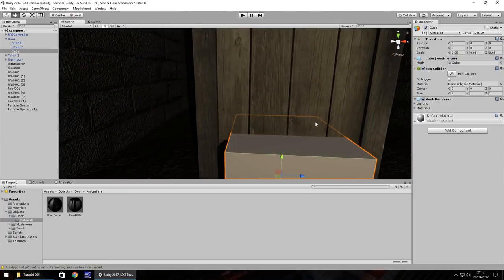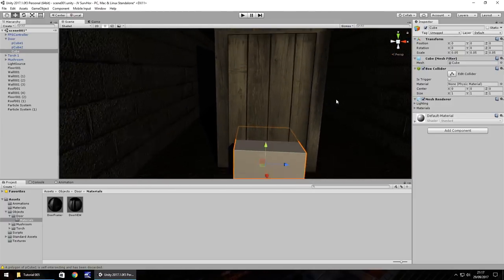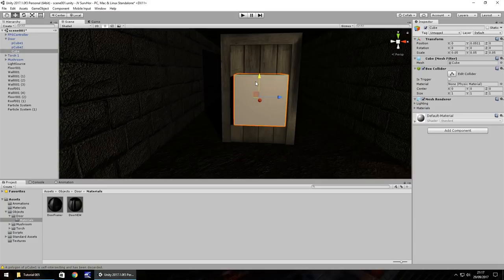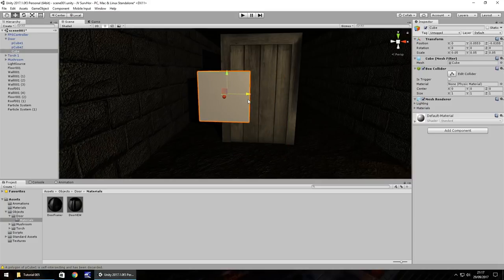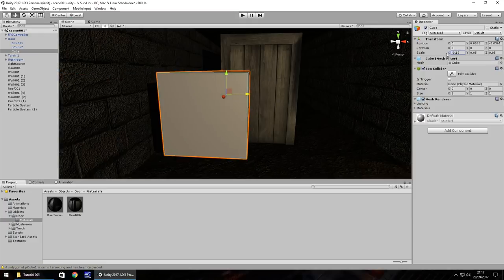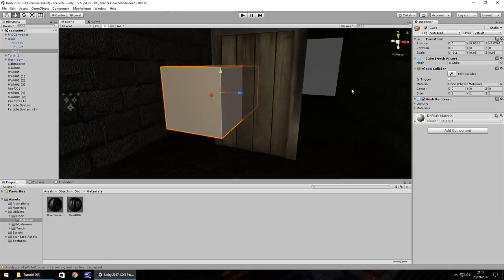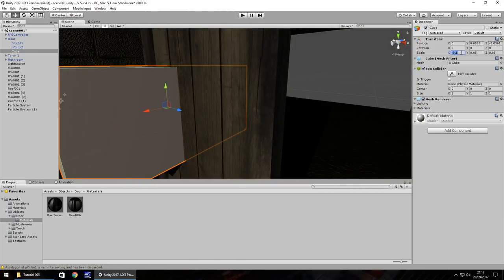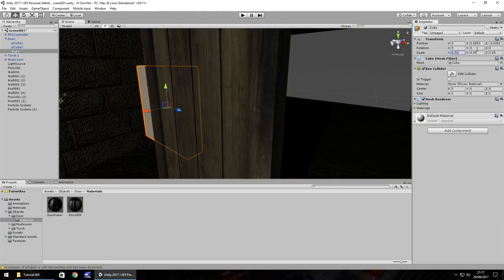We can see it's still a little bit too big. So I'm going to pull it up and into place about there. And I'm going to decrease it, sliding this. We can see we need to definitely decrease this. Let's try 0.01 by 0.01 by 0.01.